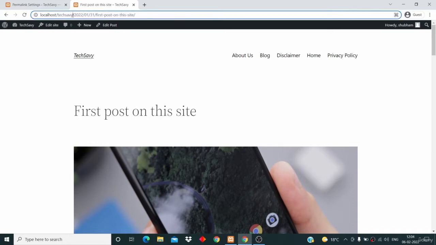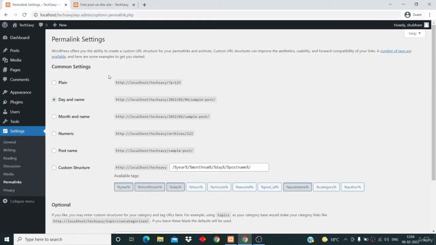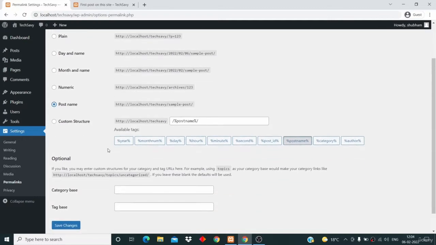Here is my site address, so localhost/tech-savvy, and then the year and then the date and then the post name. I don't like this. I want my blog post URL to be my site name and then my post. So how can I change this? Well, you can just click on this post name and then the entire setting will change.